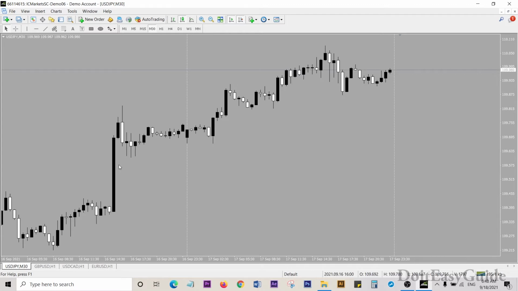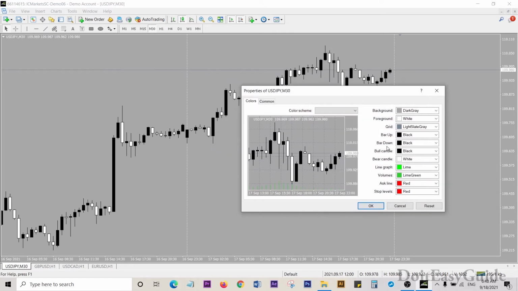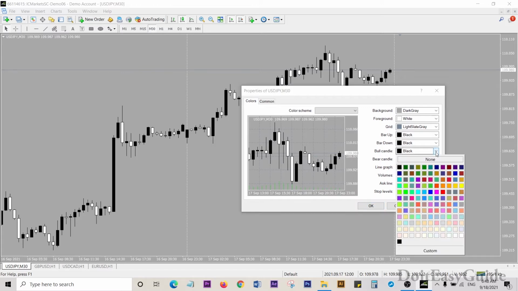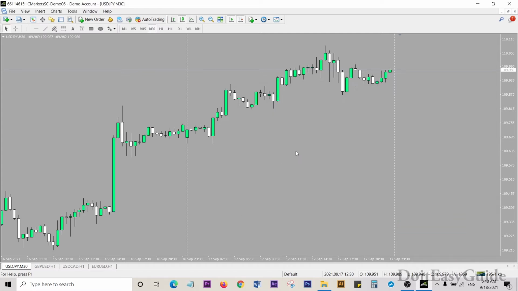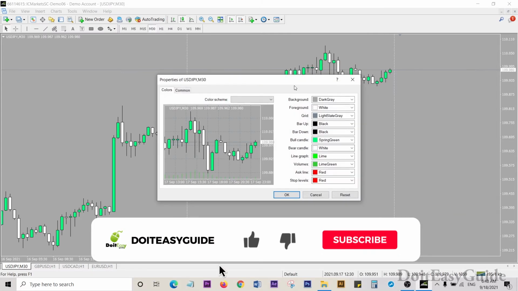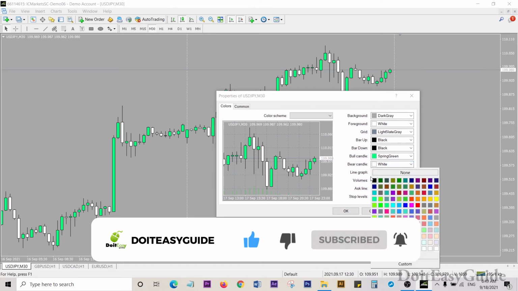Now we can change the inside color of these bars. Go to properties, and there is bull candle and bear candle. For the bull candle, I can give a color like maybe this green, maybe a bit light green, and you can give the bear candle, that means the down candle, maybe black.